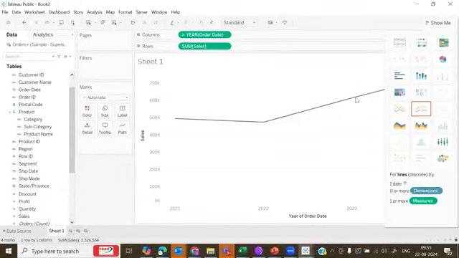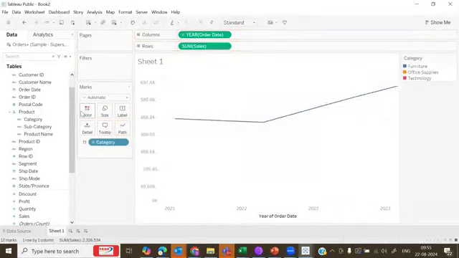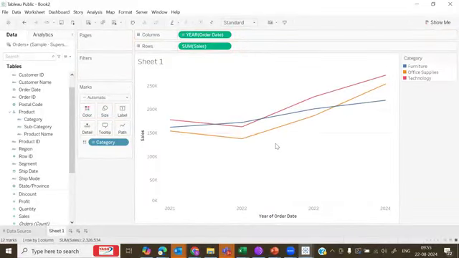Okay. So if I'm going for the line chart, this is how it shows. So overall sales from 2021 till 2024, this is the pattern, right? If I have to compare the three categories, what I will do is put these three categories into color. So I'll get three different lines.